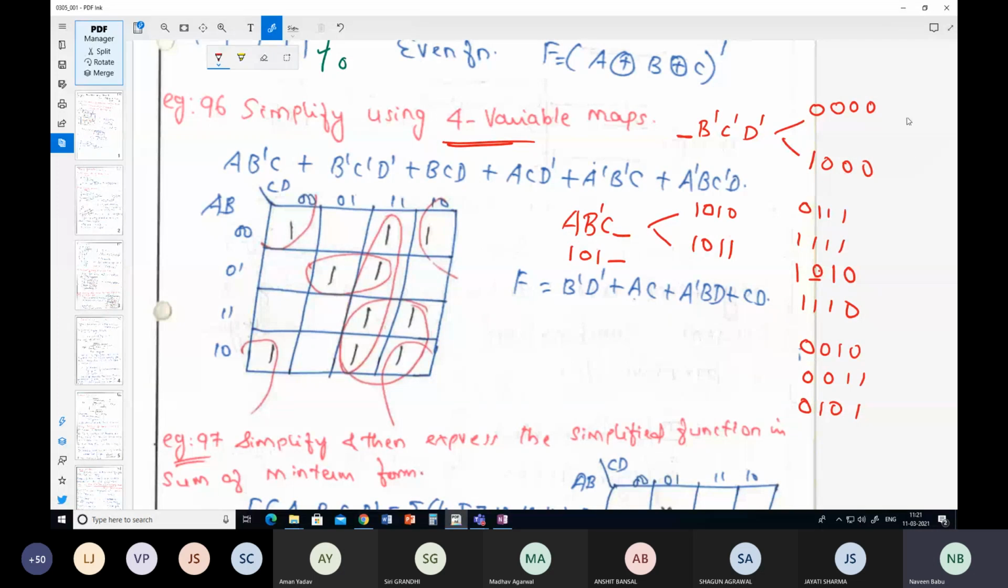Now let us write what this corresponds to. 0. This corresponds to 8. This corresponds to 7, 15, 10. This corresponds to 14, 2, 3, 5. This is 10 and this one is 11. Right? So I hope I have made it.